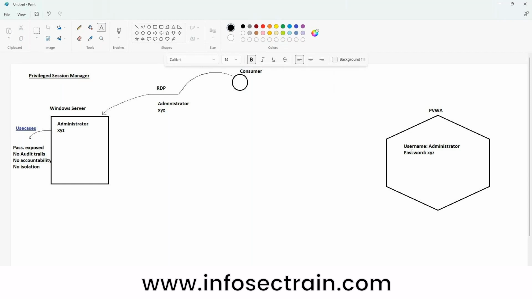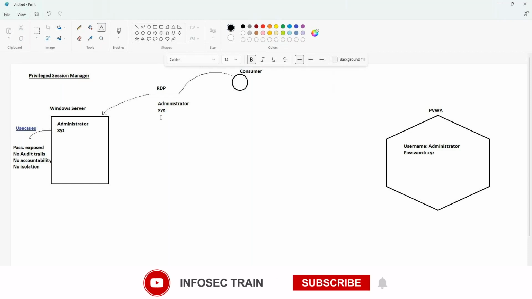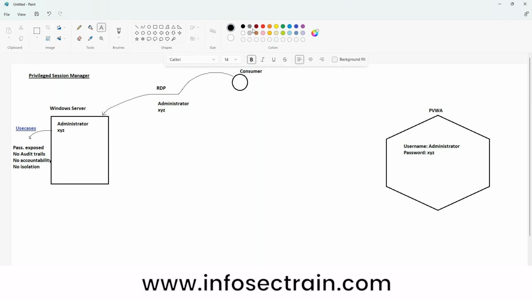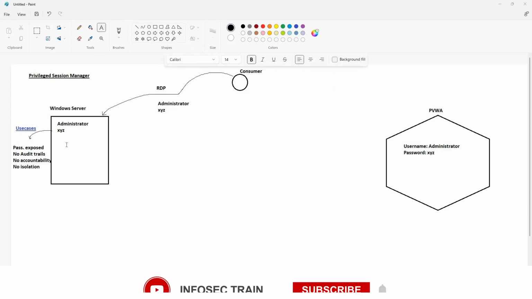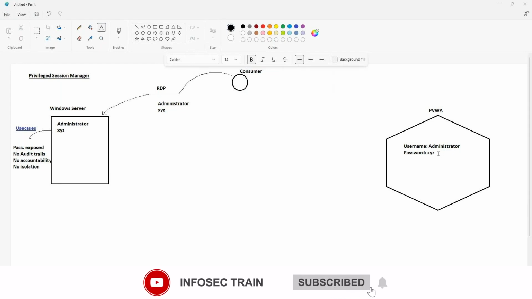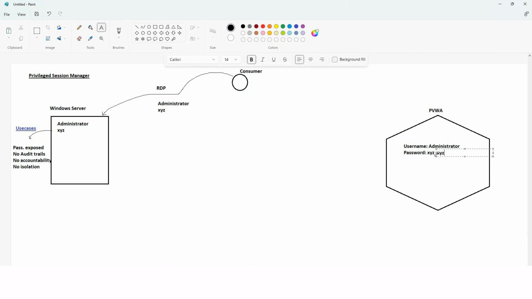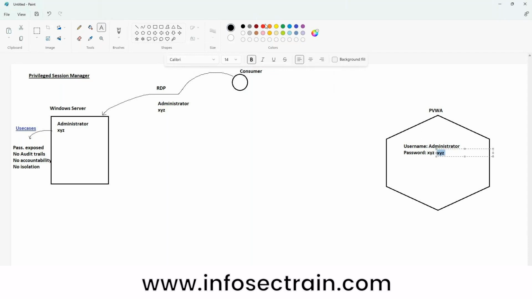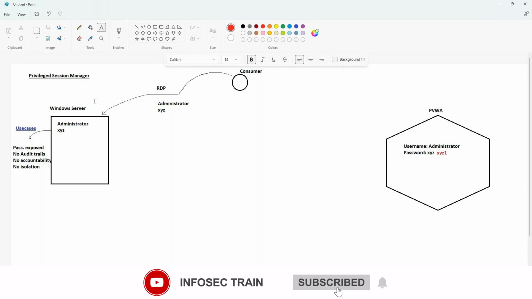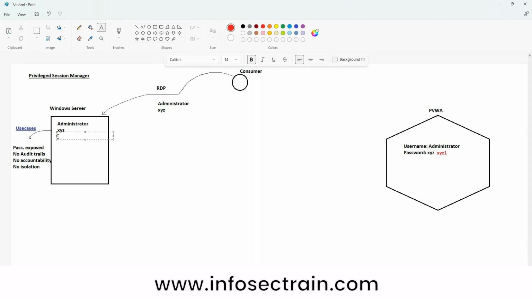As soon as we onboarded the account, since the password was exposed, we will trigger a password change in CyberArk. Okay? Let's say CyberArk triggered the password change. The new password now becomes XYZ1. CyberArk does not only change the password in the CyberArk database, it also changes the password on the target system.